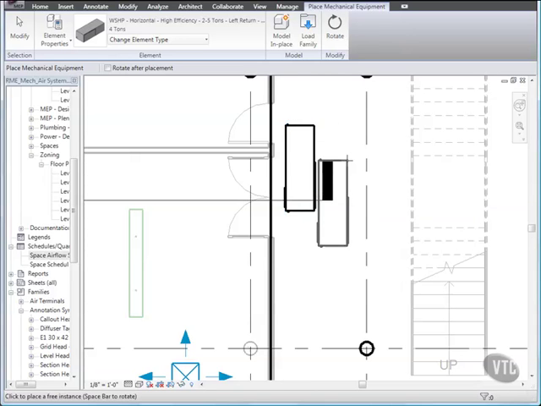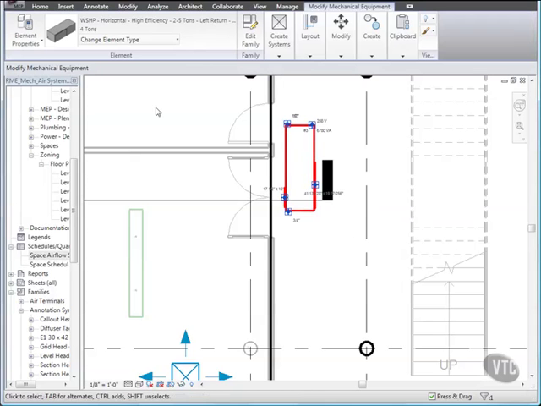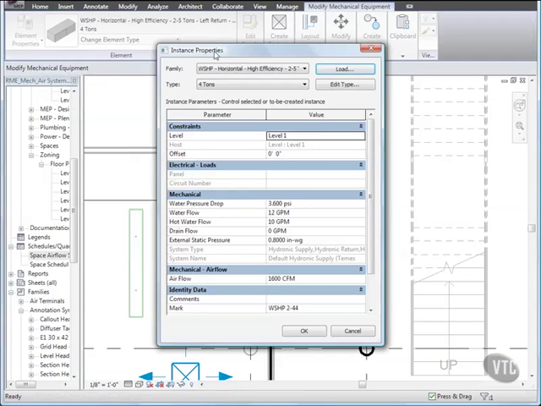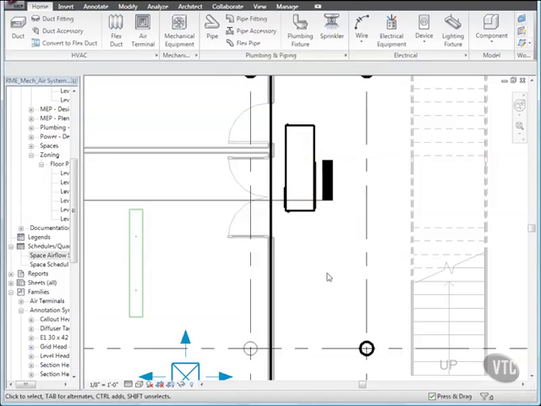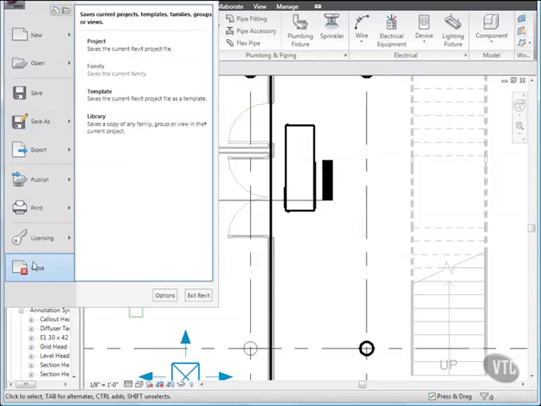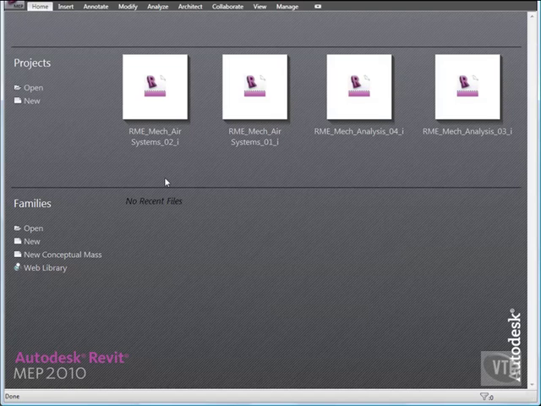Then press Escape and select the heat pump and go to its instance properties. In the instance properties dialog, change the offset to 9 feet and click OK. Then clear the selection and close the file without saving it, as the next lesson will provide its own training file, and that concludes this lesson.